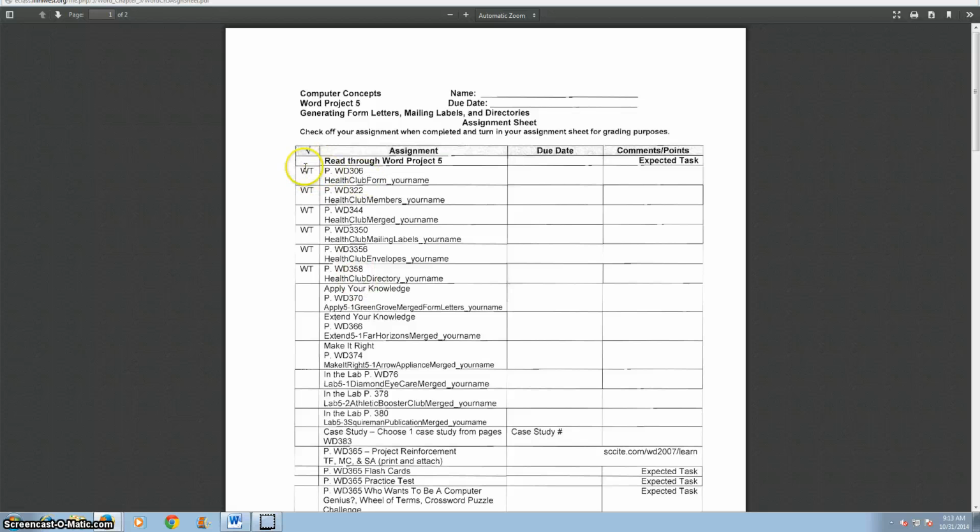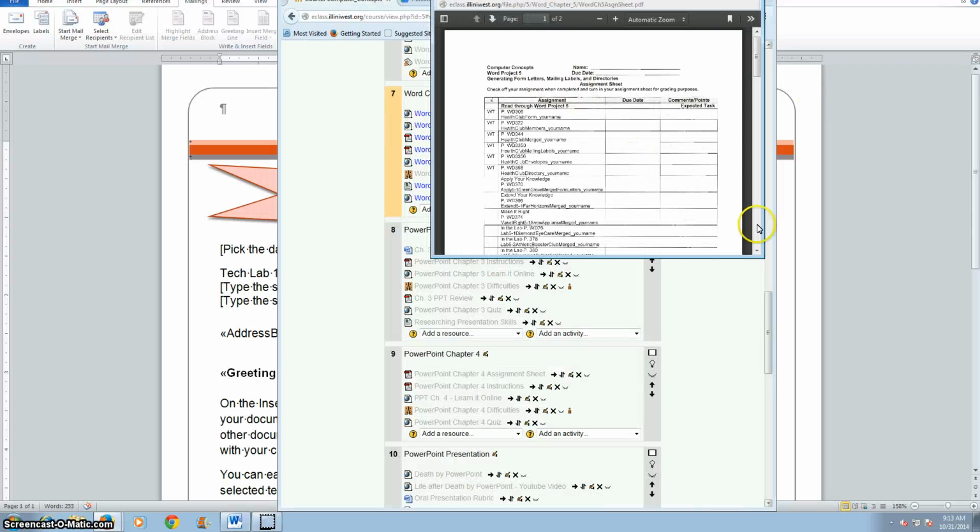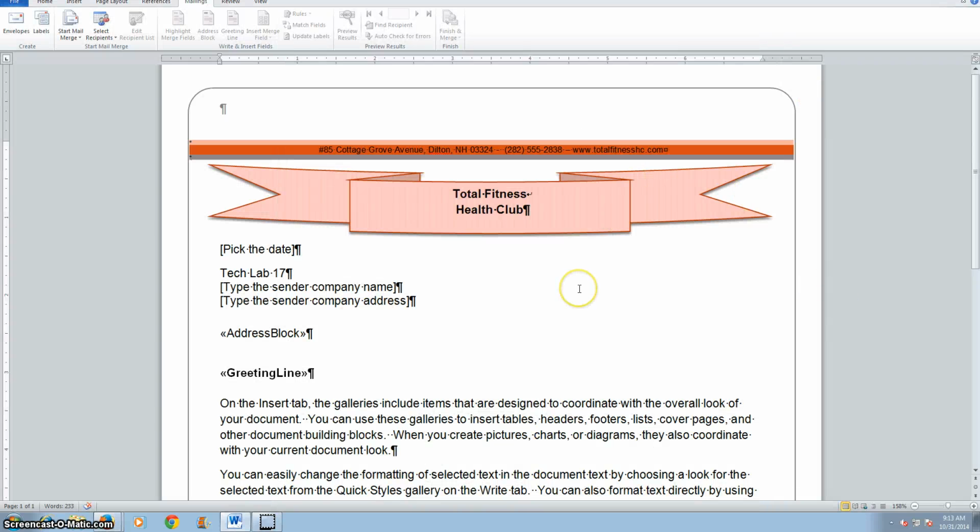We've already done this part here with the first 2 lessons, and now we're going to be working on creating the data source. So if you did not download this assignment sheet, it's a good idea to do that so that you have that for later on.